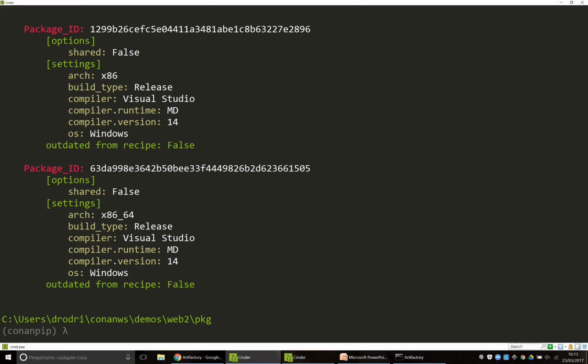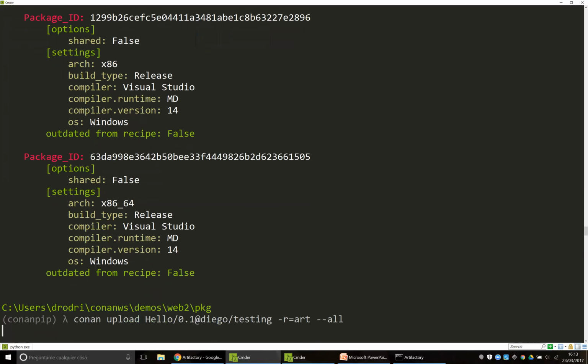So now that I have these two binaries, I can upload them to my remote. My remote is going to be Artifactory in this case, which I already showed the other day how to configure and set up. It is called art, and I'm specifying that I want to upload not only the recipe, but also all the binaries that I have built for this package.